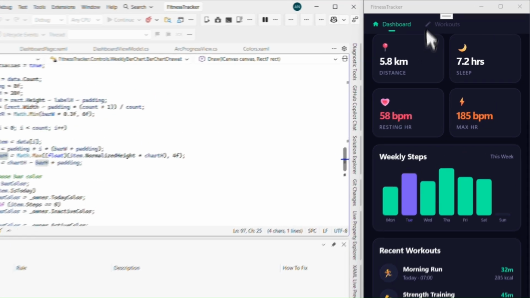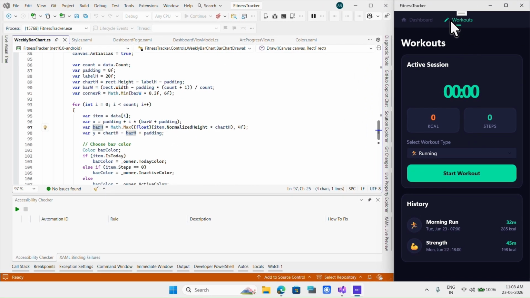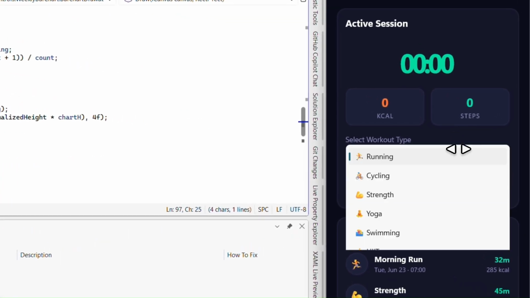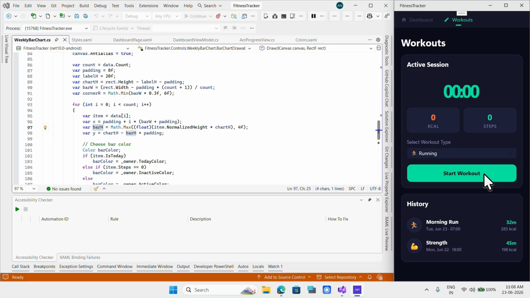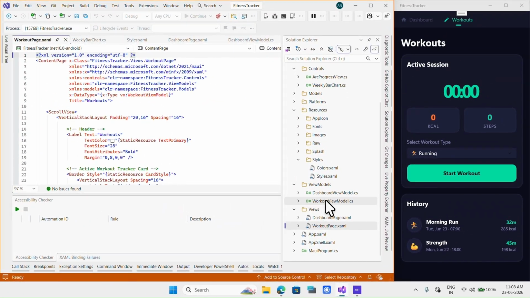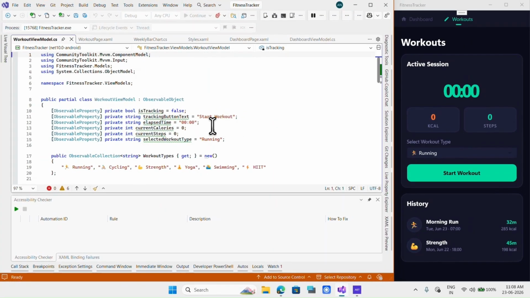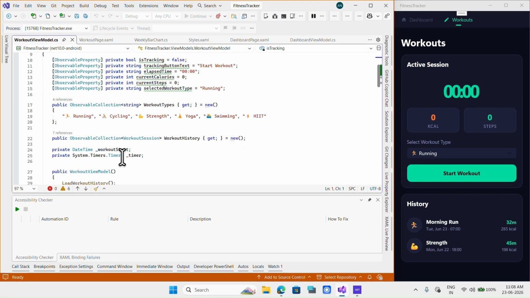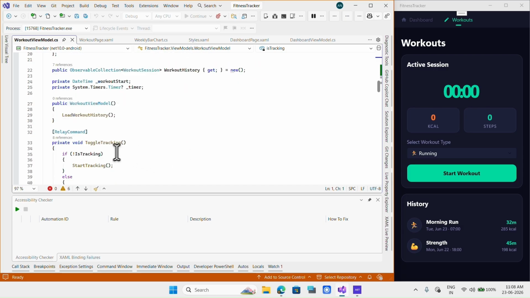The second tab is the active workout tracker, a large timer display in neon green, two stat cards below for calories and steps updating in real time, a picker for workout type over here, and a start and stop button. So here, if you see under Solution Explorer, under Views, I have the workout page, and I'll also open the view model, WorkoutViewModel. The view model uses a System.Timers.Timer to fire every second, updating the elapsed time, estimated calories, and estimated steps.